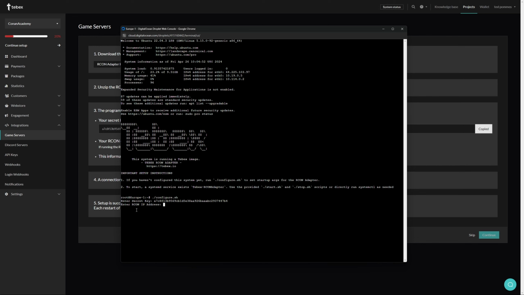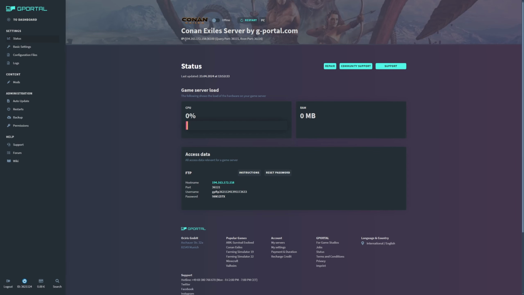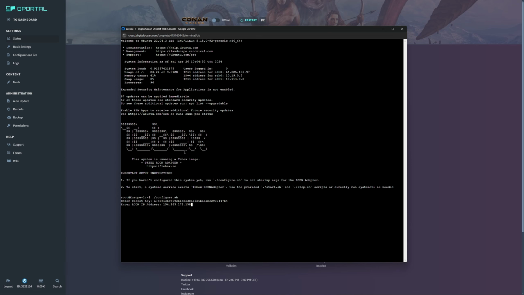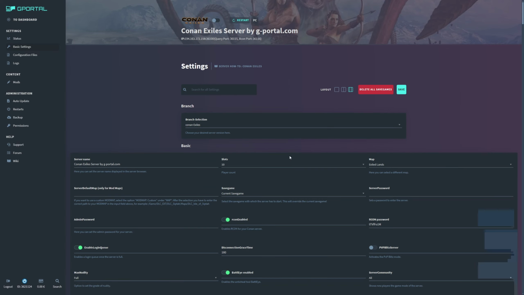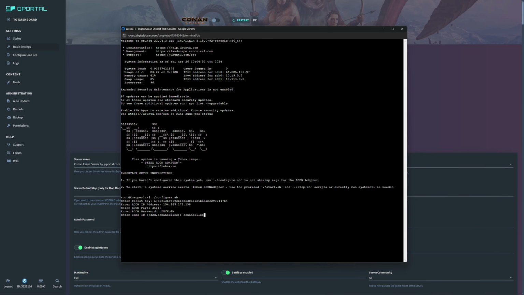We then need our RCON IP address. For this, we can easily see this at the top at gPortal. And once again, let's paste RCON port. Again, we can easily see this at the top on gPortal. And then the RCON password, we can go to basic settings on the left. And then on the right here, we can find our RCON password. We have to choose what game, so I'm going to say Conan Exiles.